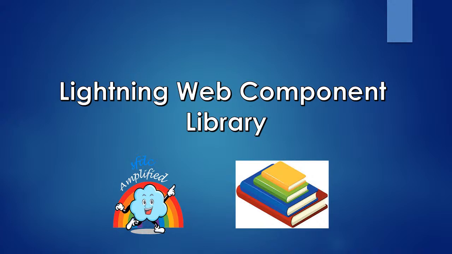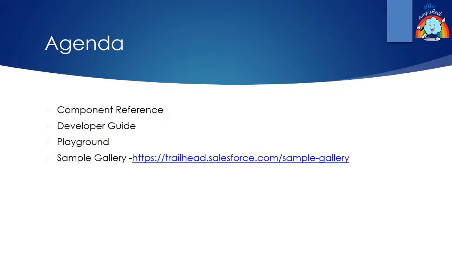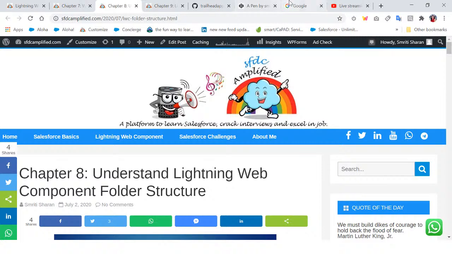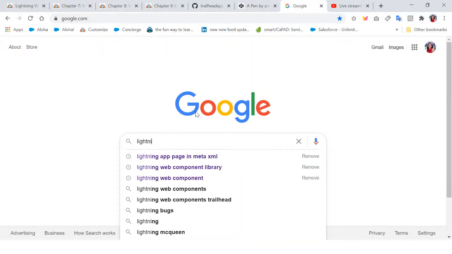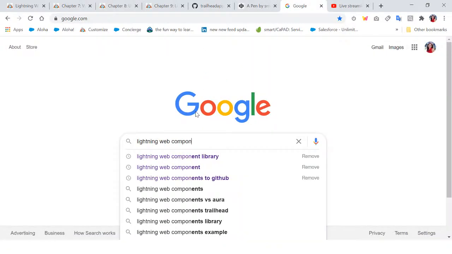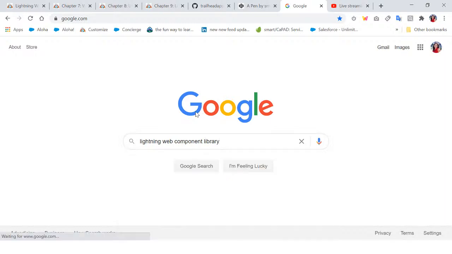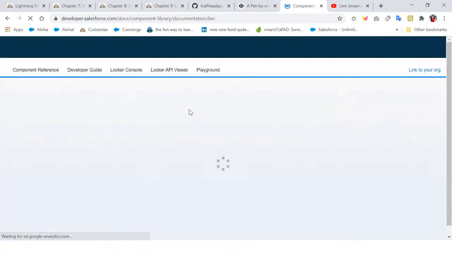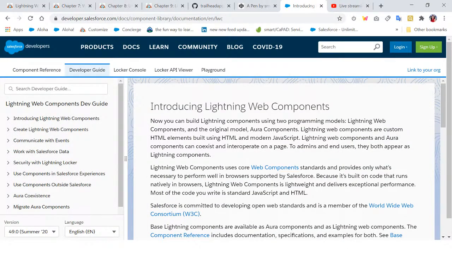So now let's discuss the Lightning Web Component Library. In this chapter, we will be understanding the component reference, developer guide, playground, and sample gallery. So let's see. I will Google Lightning Web Component Library. So this is the developer guide.